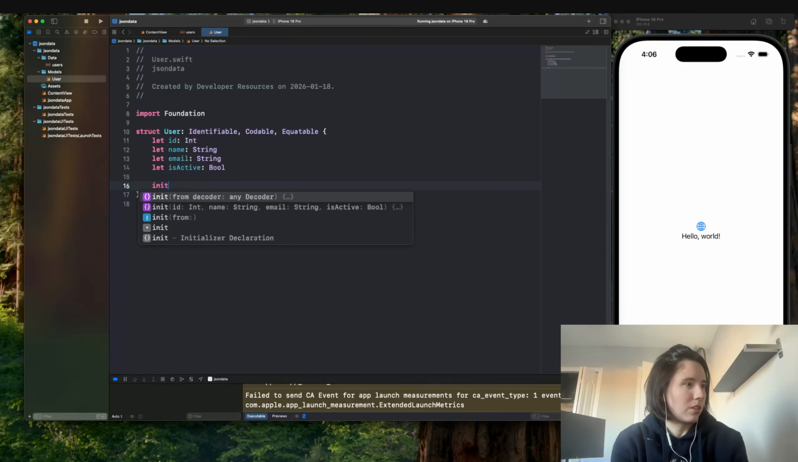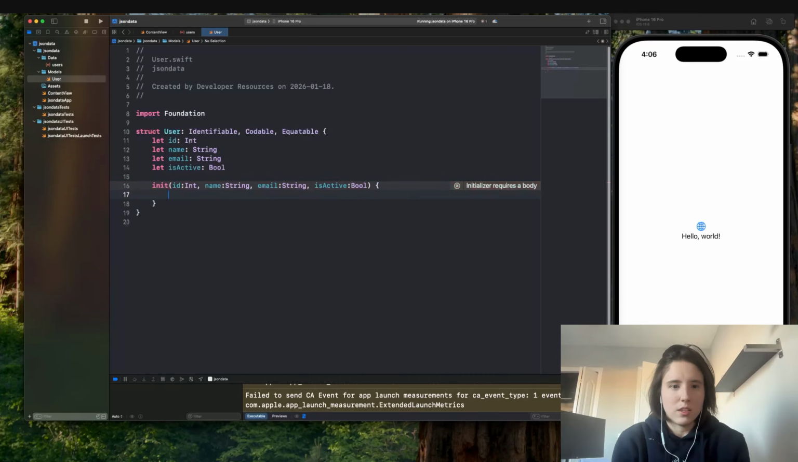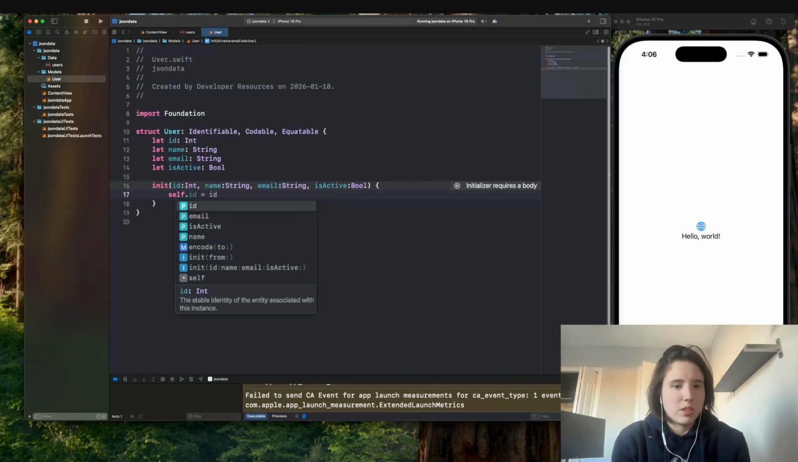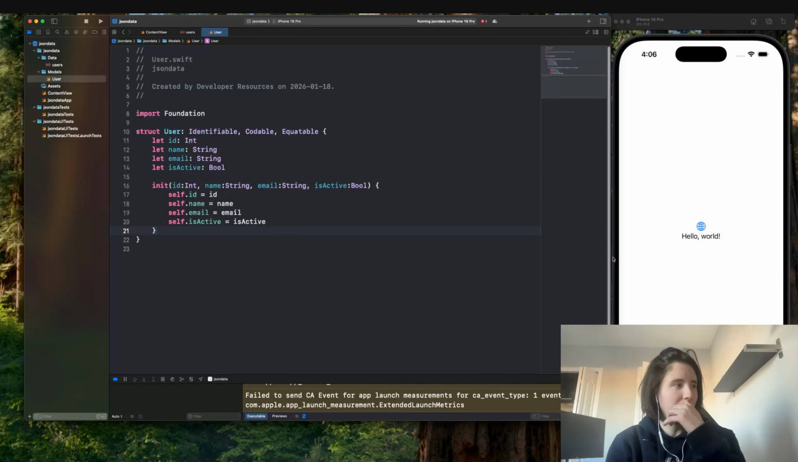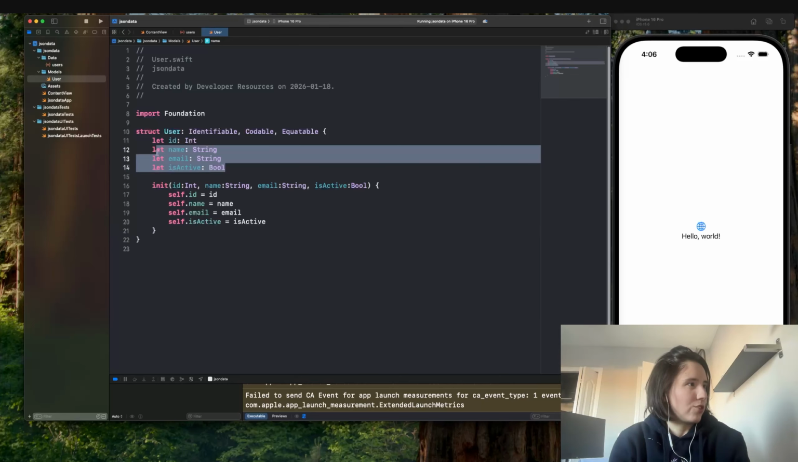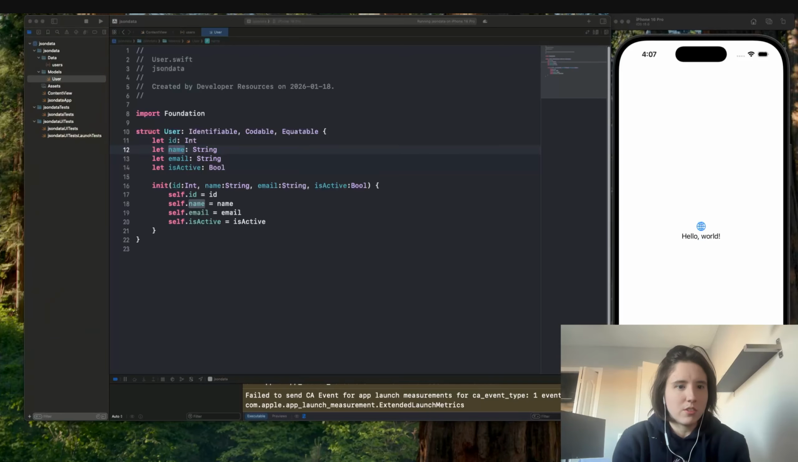And then here we'll set up the constructor for id of Int, name String, email String, active Bool. And then we'll make sure we add these selfs as well: name, email, active. Okay, perfect. So now that that constructor is set up, it's going to make sure that it matches these data types for each of the items.